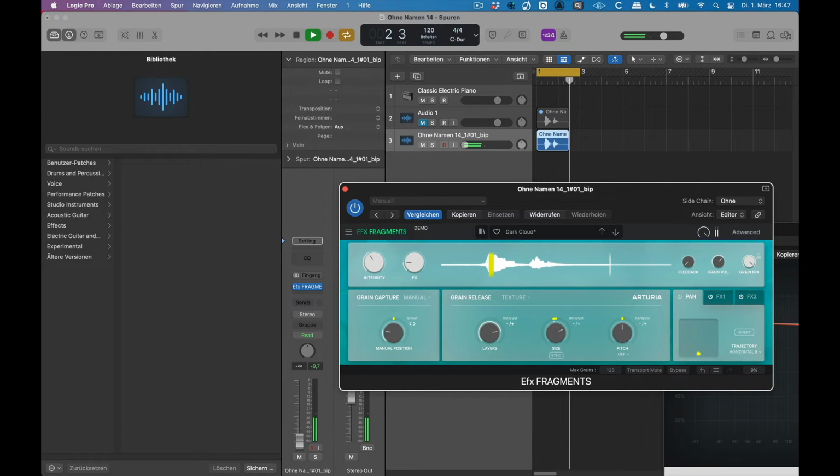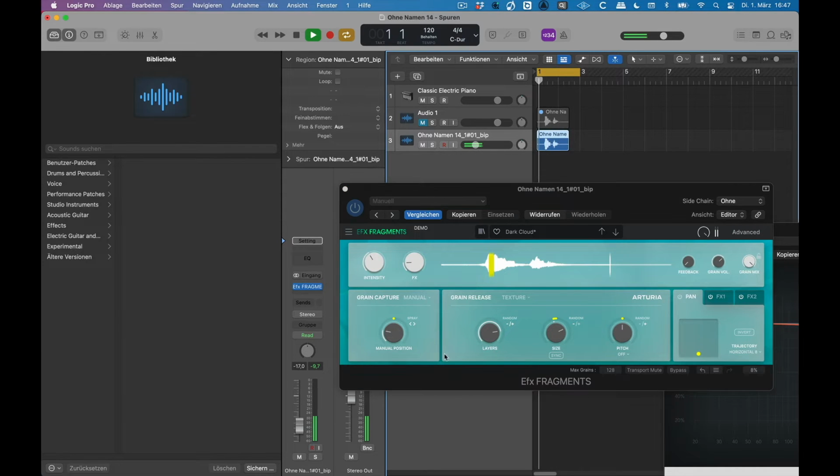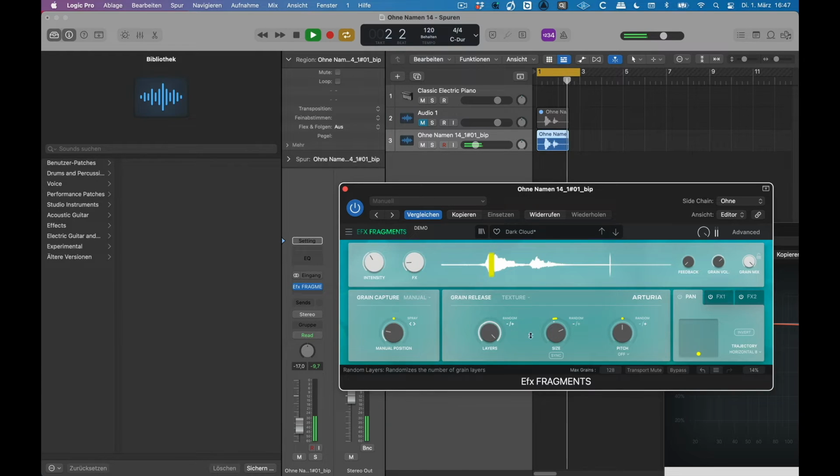And I'm having the typical granular options. I'm now able to layer grains, change the size, add some randomness here, and also here in the pitch or in the position. And that's the typical stuff I want to do with a granular synth.